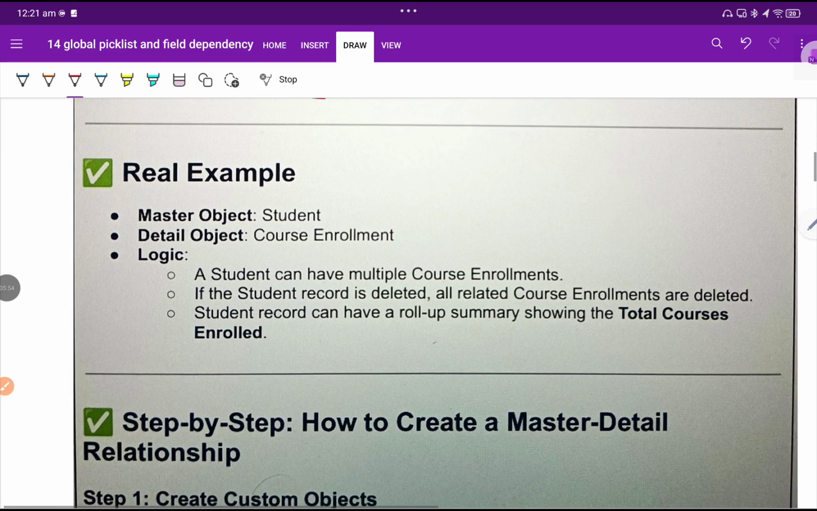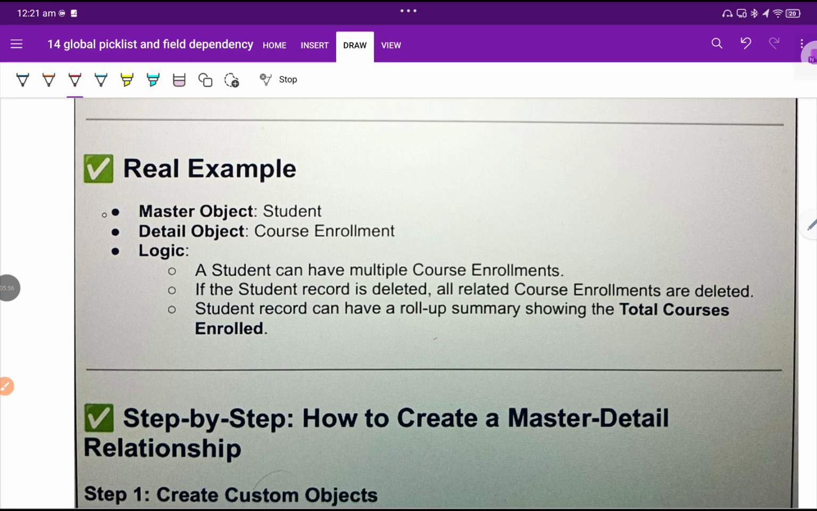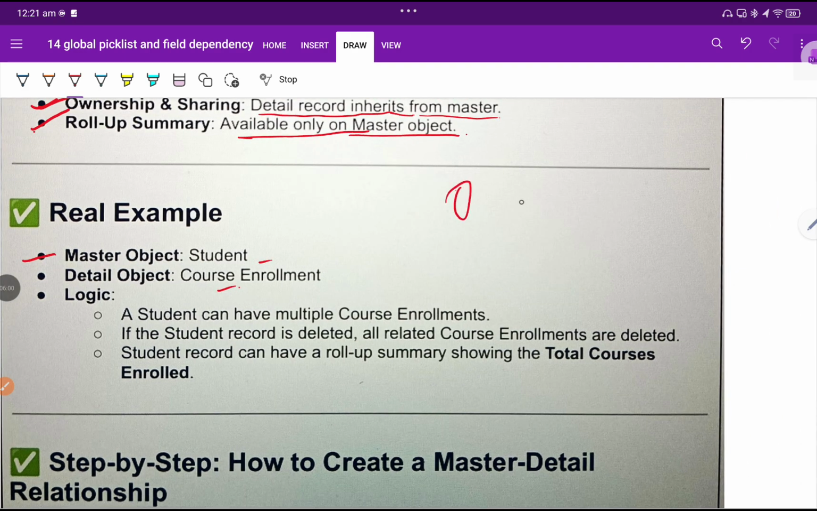A real-world example: the master is a student and the course. If a student is not enrolled in the course, then the course is empty.